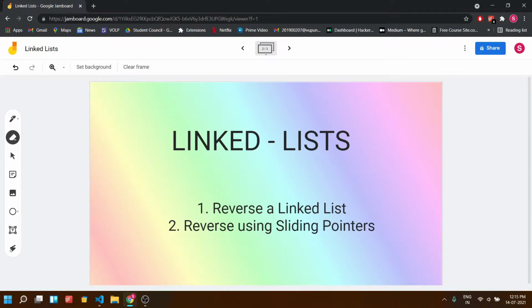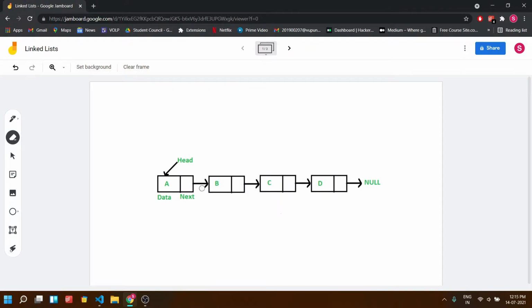So today we are going to see how to reverse a linked list, and then how to reverse the linked list using sliding pointers. Okay, so basically let's say I want to reverse my linked list. What I want to do is reverse these addresses. So now the next of B should point to A instead of pointing to C, and then C should point to B, and then D should point to C again.